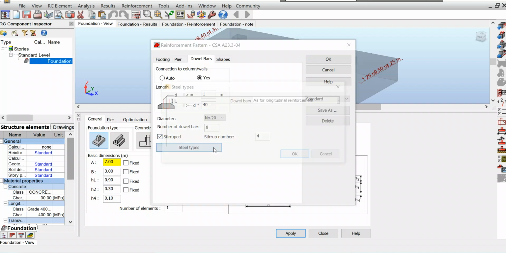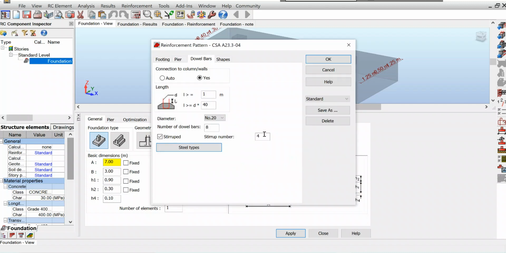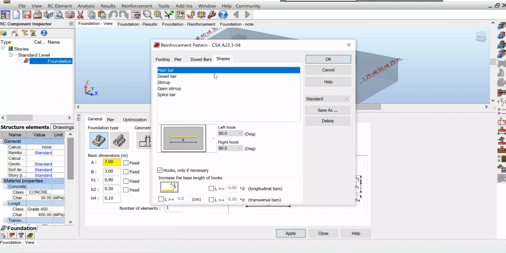Now this one, leave as it is. Dowel bar as for longitudinal reinforcement is perfect. Go for shapes. What is that? 90 and 90. There are 2 hooks, left hooks, right hooks. 90, it is perfect. But here, remove it. Sometimes software will not provide hooks if it is not necessary. Click here and put your dimensions 0.5.